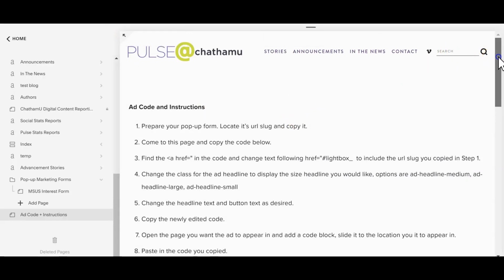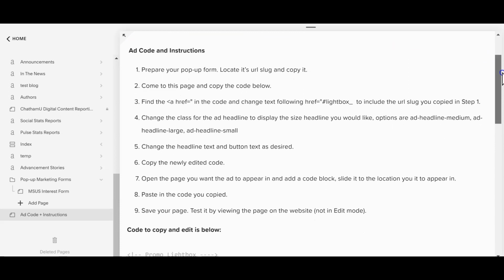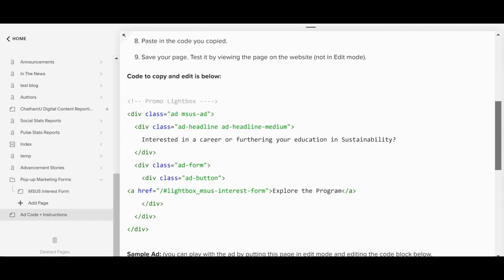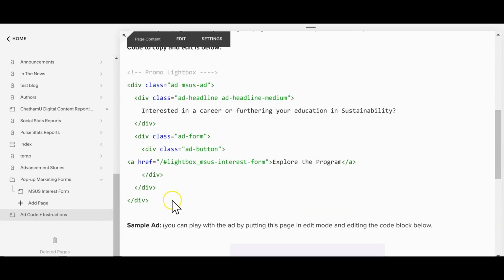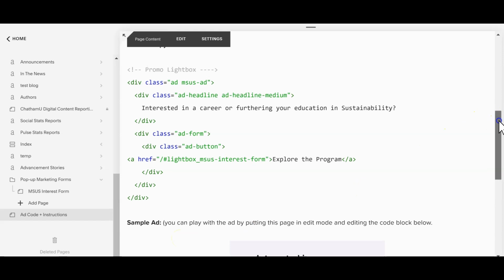So I'm just going to run through really quickly. I'm going to show you how to prepare your pop-up form and locate that URL slug. And then I'm going to have you come back to this page and you're going to copy this code here. And I like to use a simple WordPad or Notepad to do that.